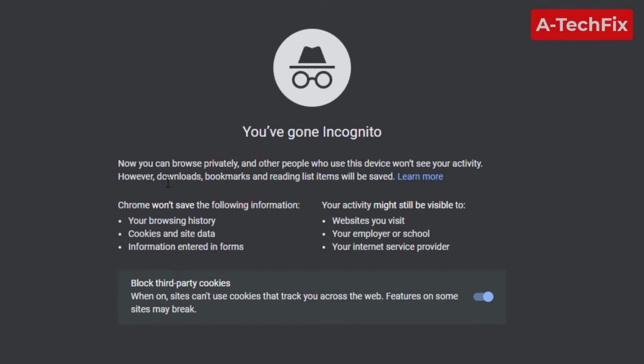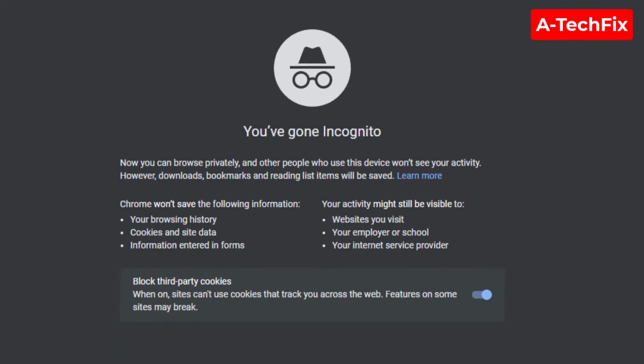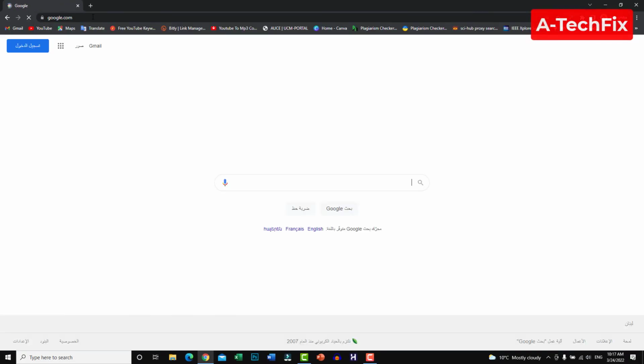So now guys, you can browse in this browser in the safe way without any saved data, without any history or cookies. So go to your Google, for example, and search for anything you want. That's it guys, it's so easy.